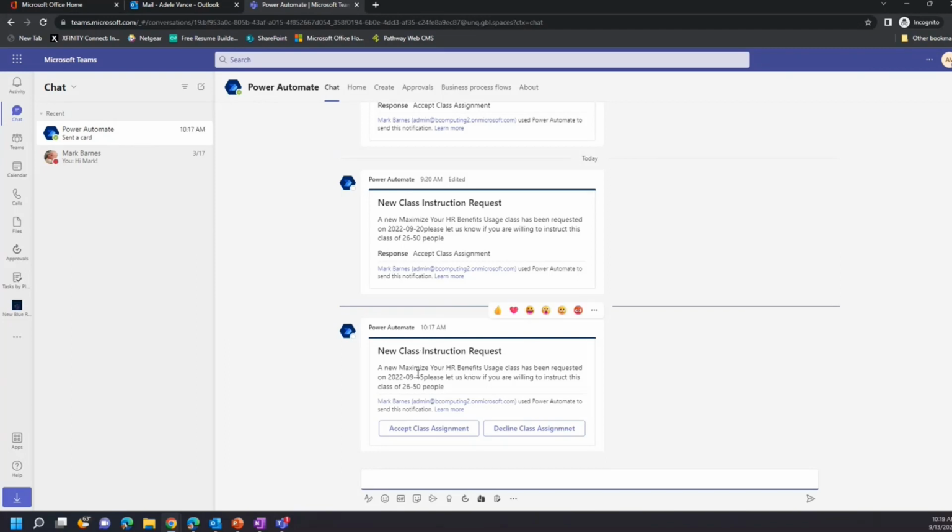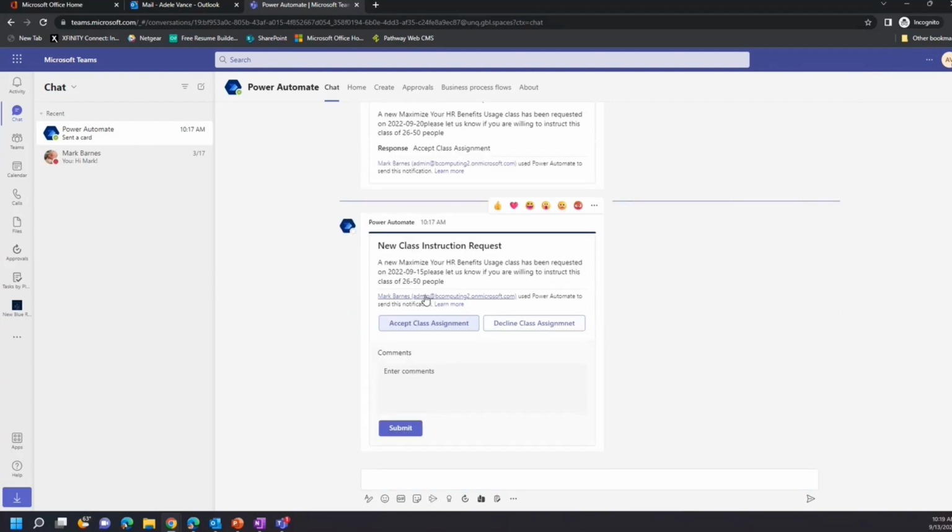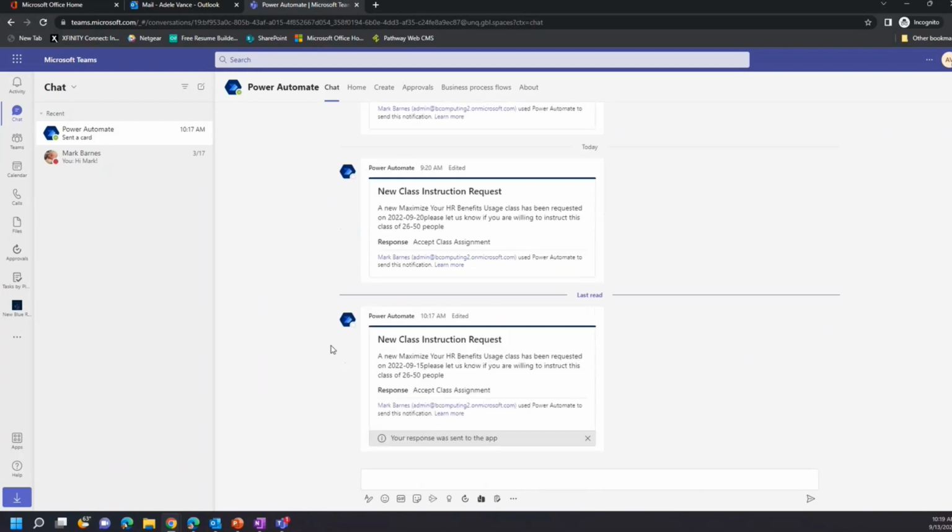This is an interactive card where I can come in, accept the class assignment. Now, this card here, this is a relatively simple one. I can simply accept or decline it. These can be much more advanced to suit specific needs using adaptive cards through these tools. So we'll just accept it. I'll submit the exception. And great. Now I still have kind of a record here, even in my chat, that I accepted that.